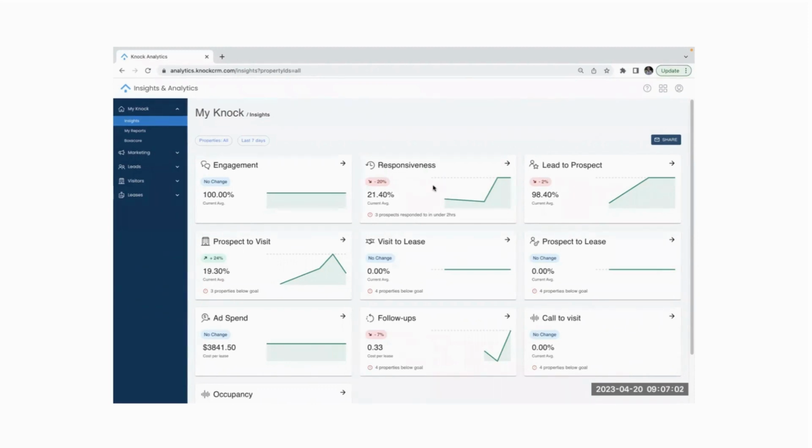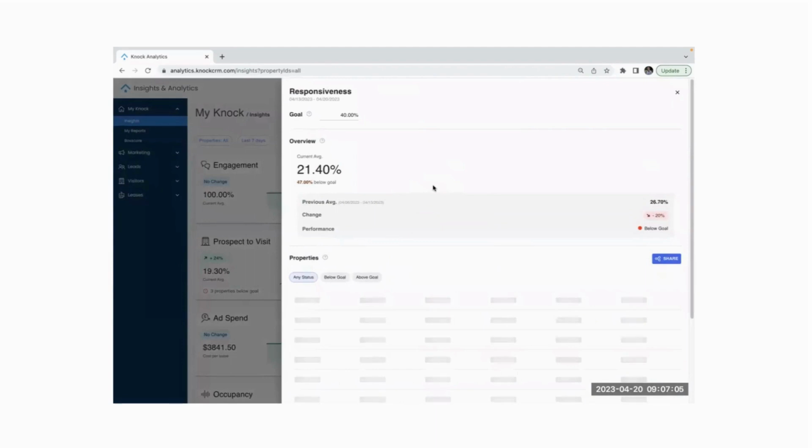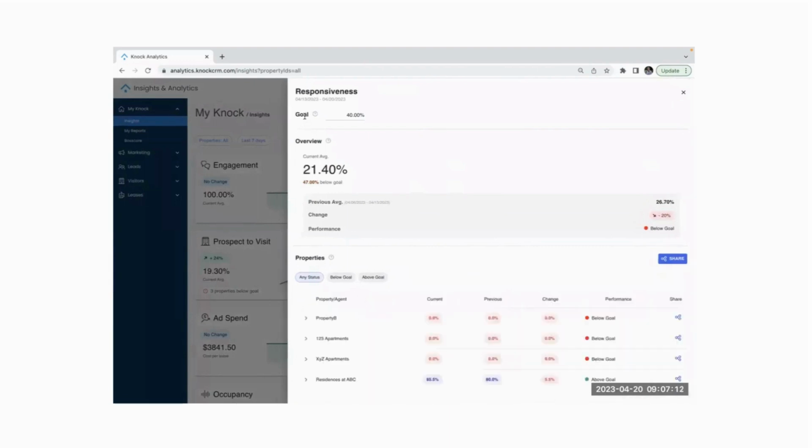So let's go into just the responsiveness report here. It's going to pull up your properties down here that are assigned to you in your analytics. At the top here, you see you have a goal with a date range, and we'll get to the date range in just a moment. Each of these Insights tiles has a goal set in place, and it is defaulted to whatever your industry standards are. However, this is customizable, meaning you can actually go in here and change this to meet whatever the metric is for your properties.